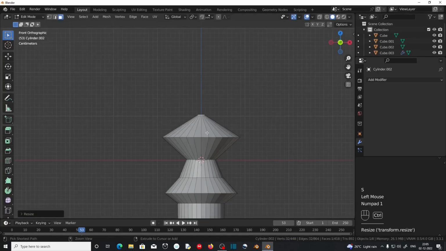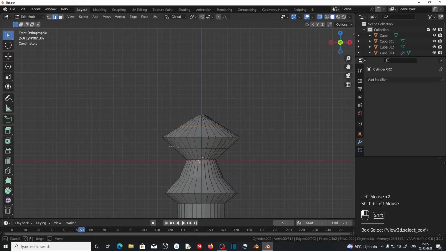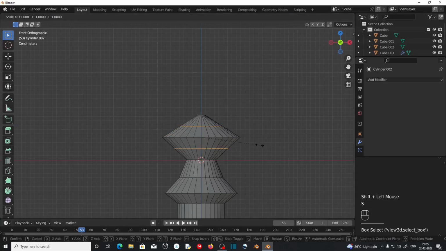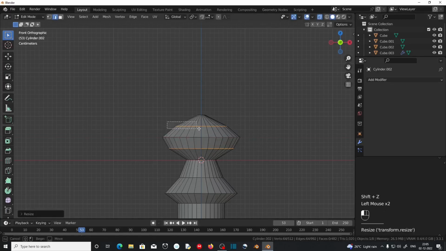Go to front view again. Control plus R, left click, right click. Control plus R, left click, right click. Go to X-ray mode. You need to select these two loop cuts. Shift to select this one. S to scale, shift Z and scale it like this. Going to select this one alone. S to scale and scale it like this.